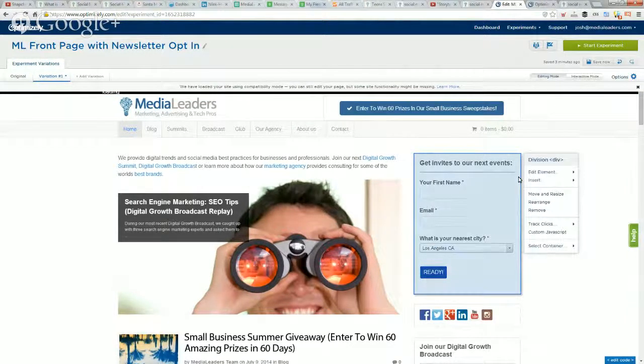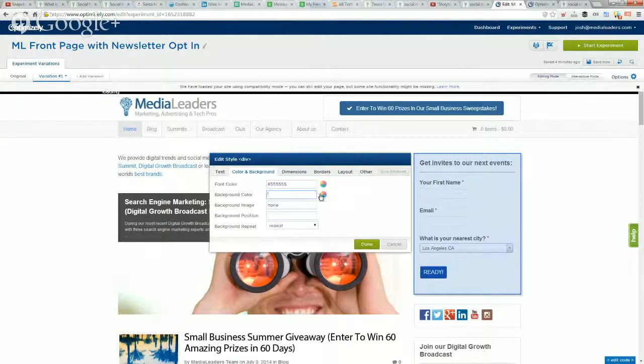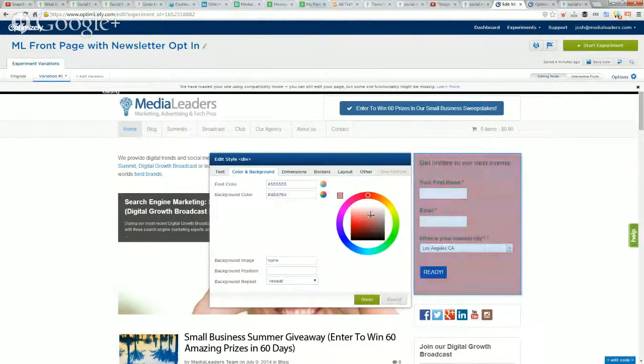Now I paid for this, so I paid $17 a month, $19 a month, whatever it is. It doesn't matter. It's peanuts. I'm going to click on this element. I'm going to click Edit Element and Edit Style. You can do all these other things, but Edit Style, and watch this. Layout, color, and background. Watch this. Background. So we're going to make the background.